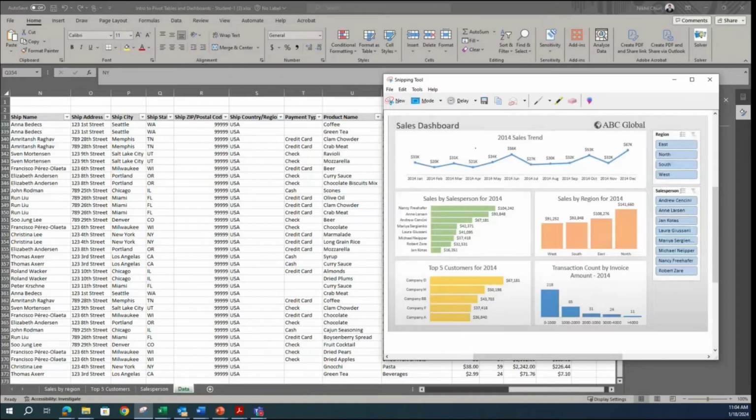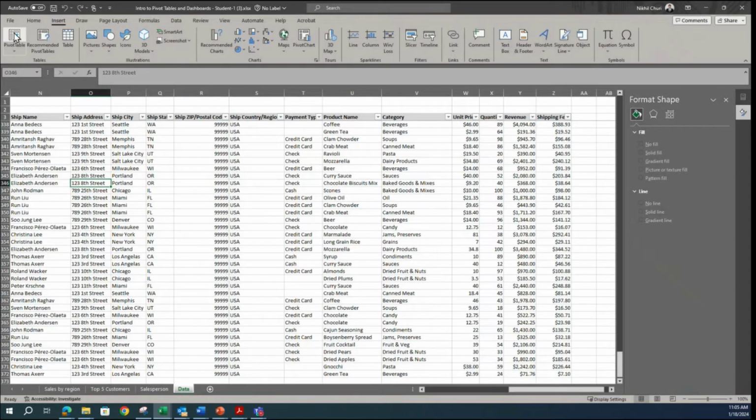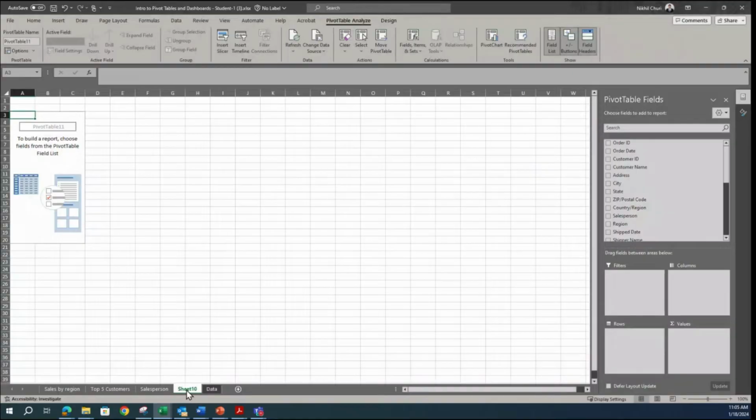So let's go ahead and create that pivot chart. Same thing, following the process, select anywhere over here, insert pivot table, new sheet. I'm going to name it sales trend, and I'm clicking over here.